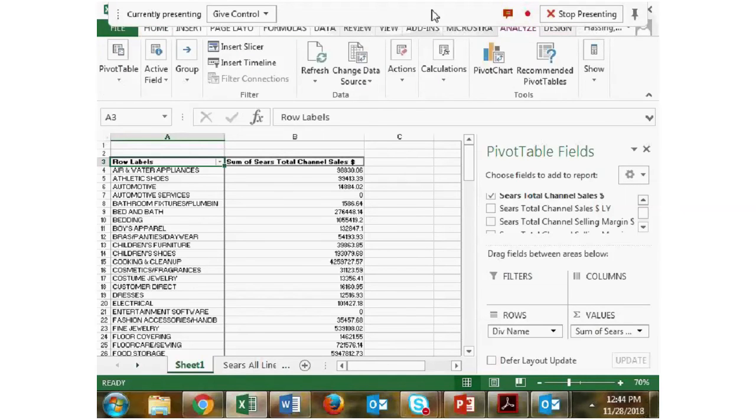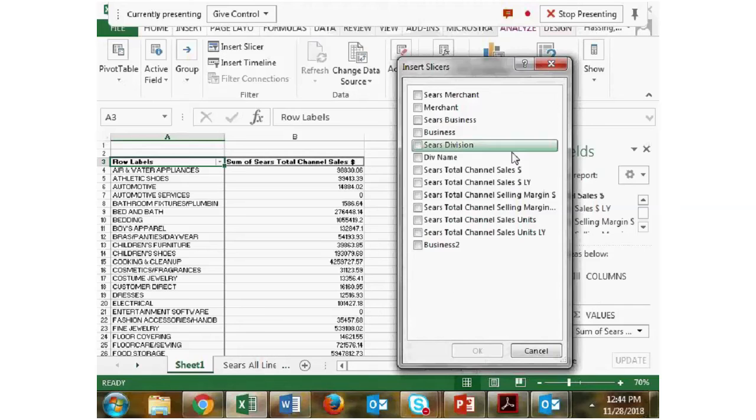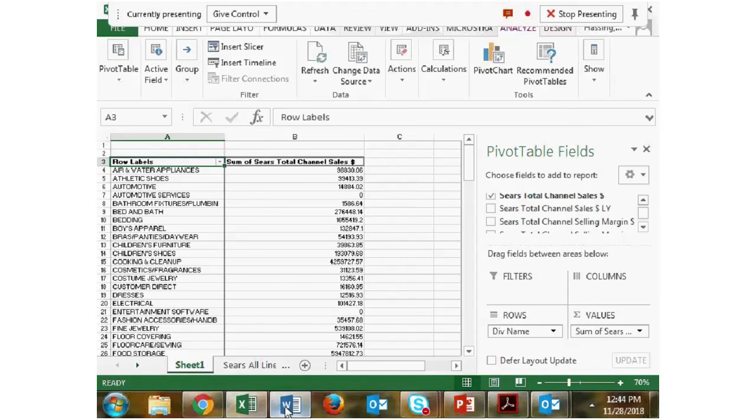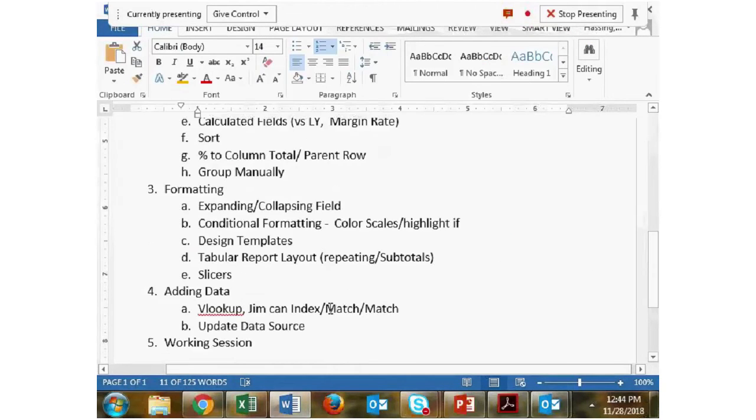Under the Analyze tab in Pivot Table, you just insert a slicer. And you can insert it by any field that you might want to. So any questions about slicers?